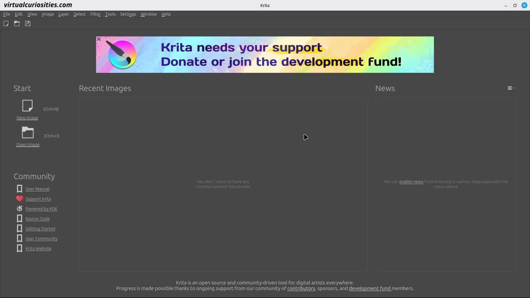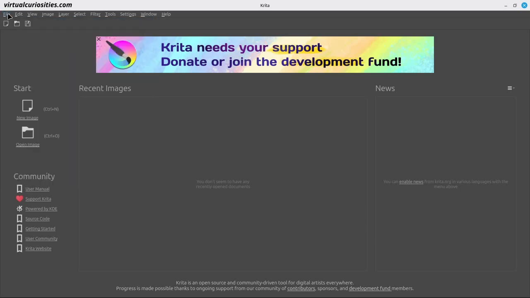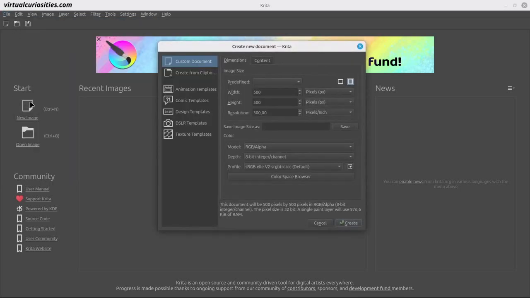To create a new file, you can click on the File menu and click on New, like you would with any other application with a menu bar, or you can click on this New File button at the left. Clicking on this button will display the Create New Document dialog with various settings that you can configure. For now, let's create a document with the default size by clicking on the Create button.